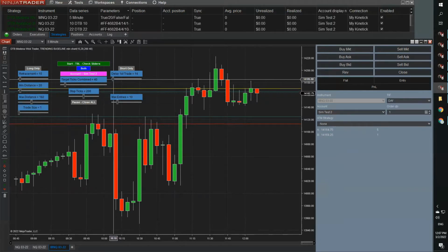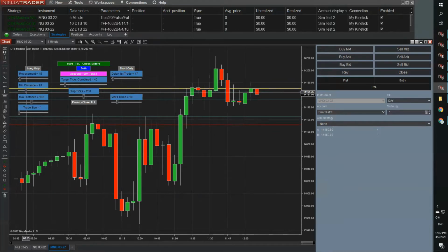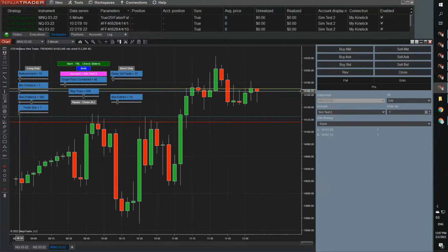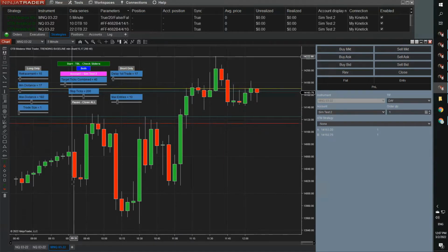You also have the option over here. We'll leave it at 17, it's fine. You can say minimum distance. You want the first trade to enter when the price has moved 104 ticks away from the start of the candle. So these are settings that are adjusting in real time, and that is going to affect the strategy.